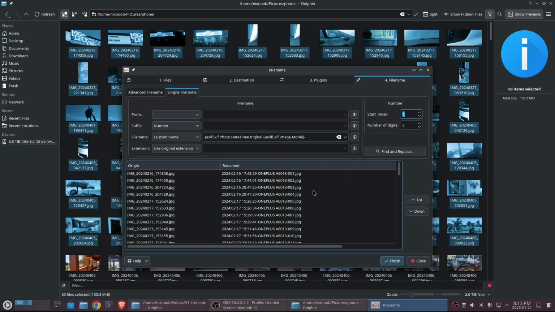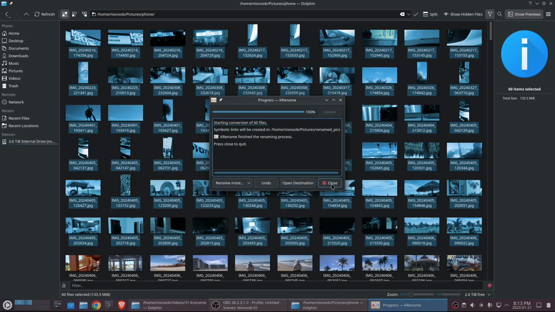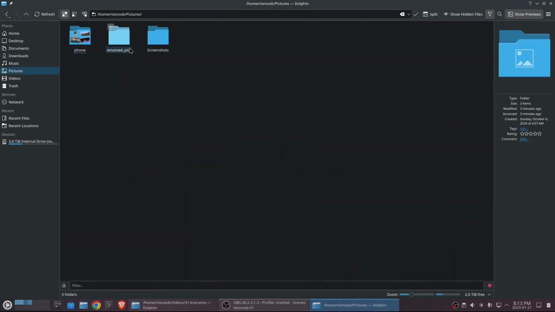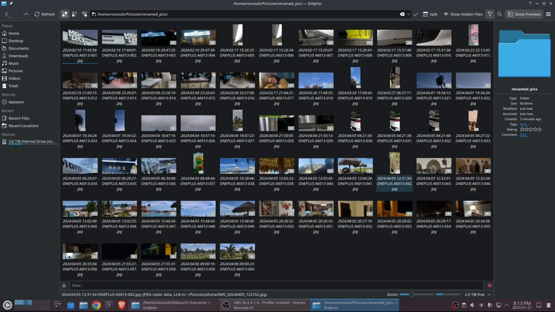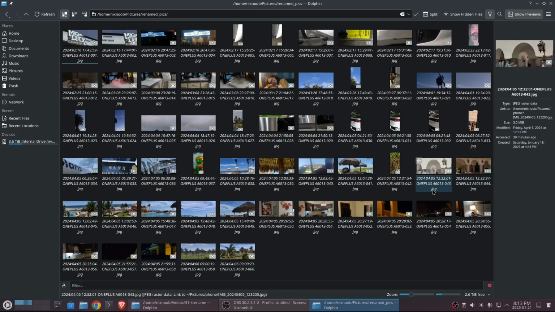Basically, I'm adding a number to every one of these, but we've got the date it was taken and the camera, and we're not renaming our files. We are creating symbolic links in a different folder and renaming those, and those are going to point at the original photos. So if I say finish here, that just did that. If I close that and go up to this rename pics, you can see we have all of these renamed with the date and time they were taken, the model of the camera that was used, and then also our number that we added.